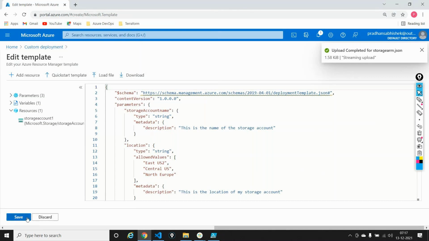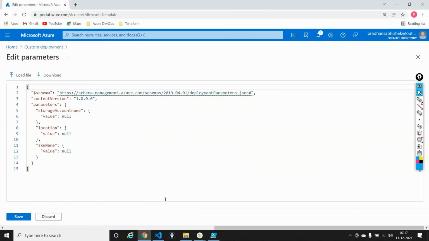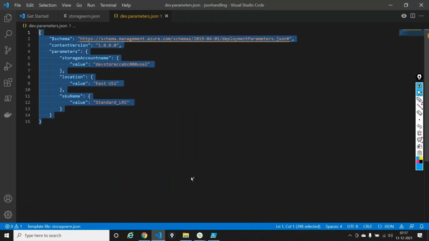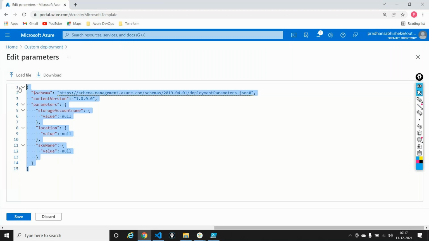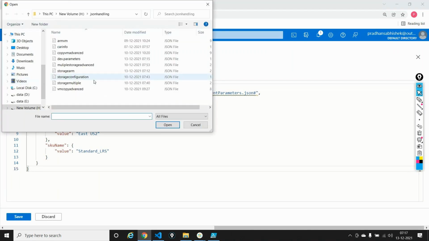I'll say save. Now there is something known as edit parameters. There are two things: edit template, meaning the main file, and edit parameters, which is the parameter.json file. So I'll say edit parameters and it'll give me this particular value. I can just take this file, copy and paste it out here. Or I can also do a load file. Do you see the load file option here? I can say load file and I'll say this is dev.parameters.